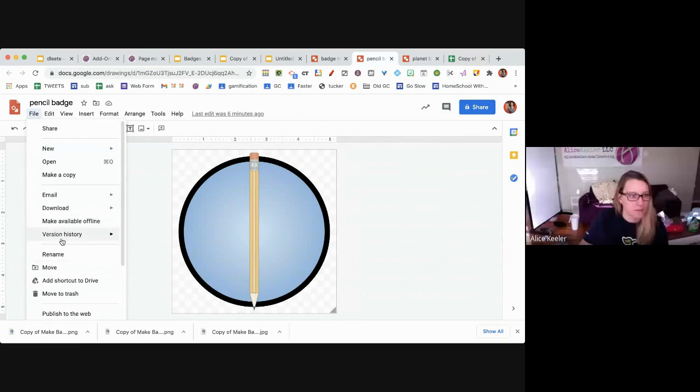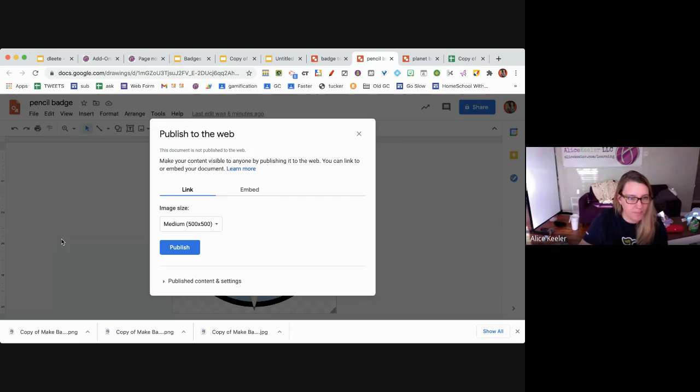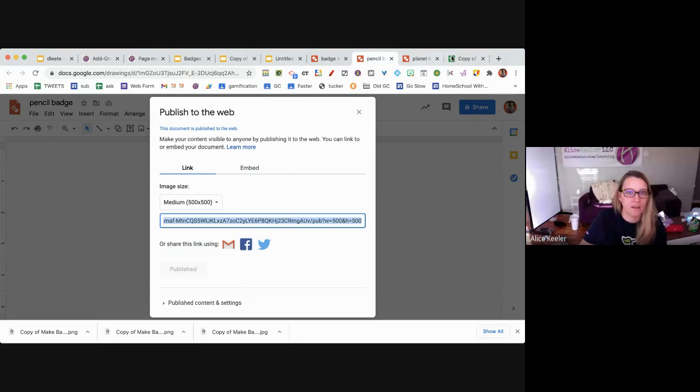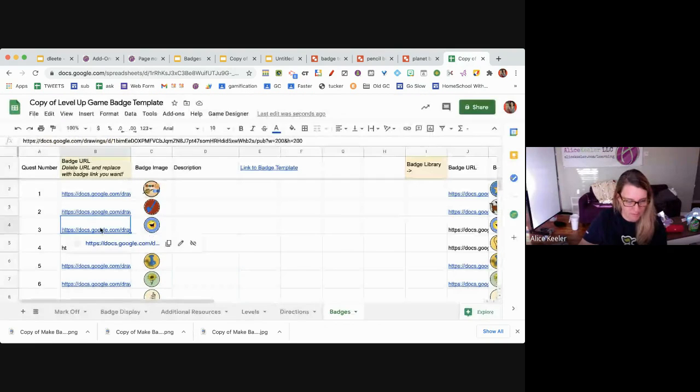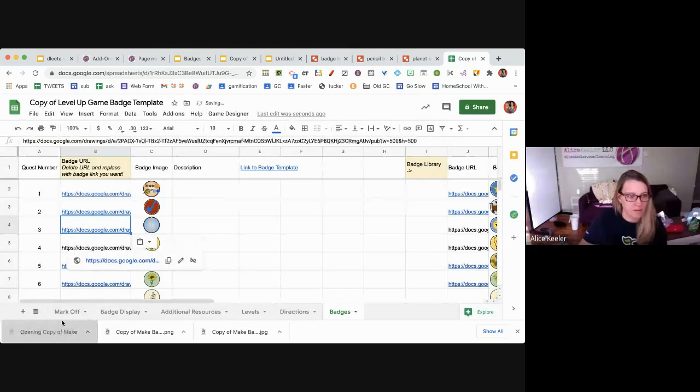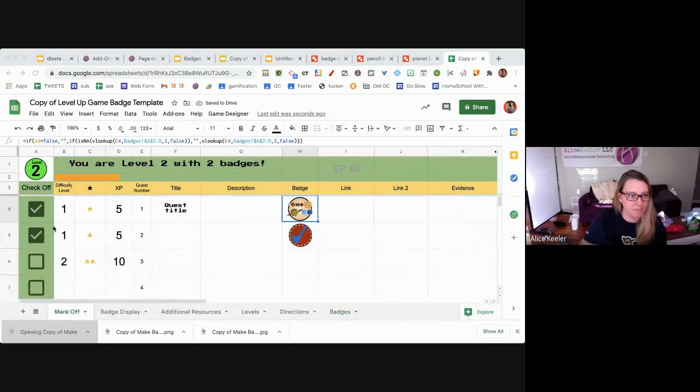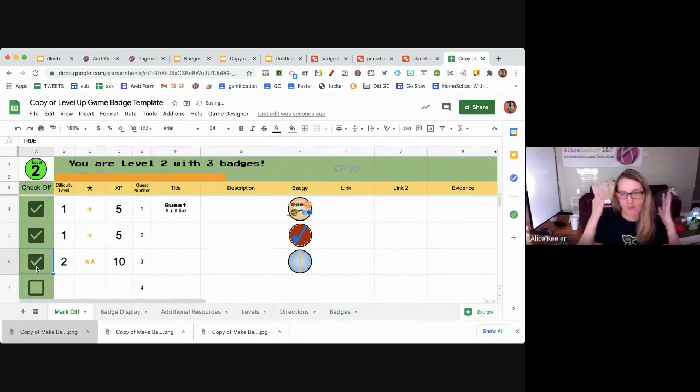File, Publish to the Web, Publish. Copy, paste, and then on the Mark Off tab, I mark it off, and there's my pencil badge.